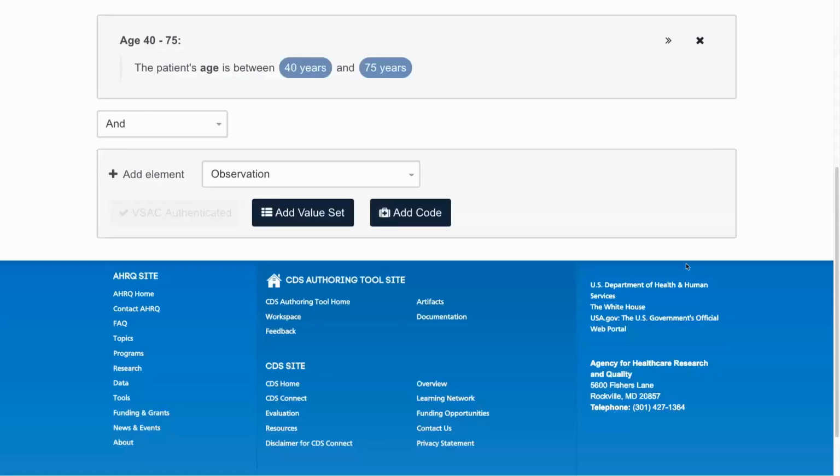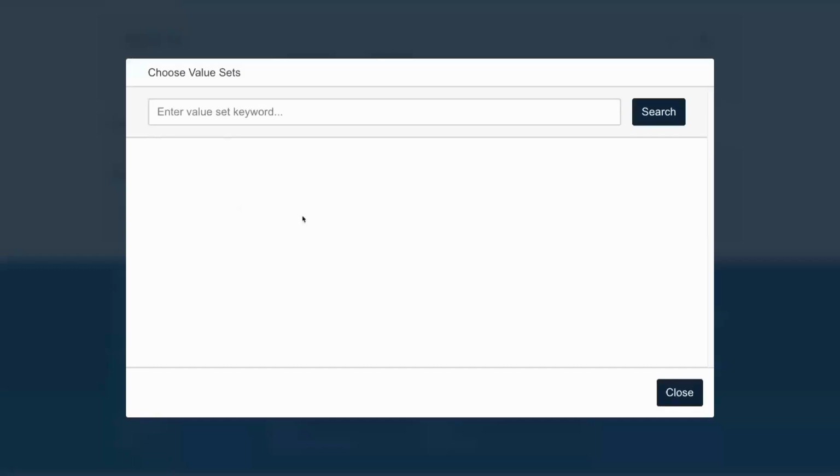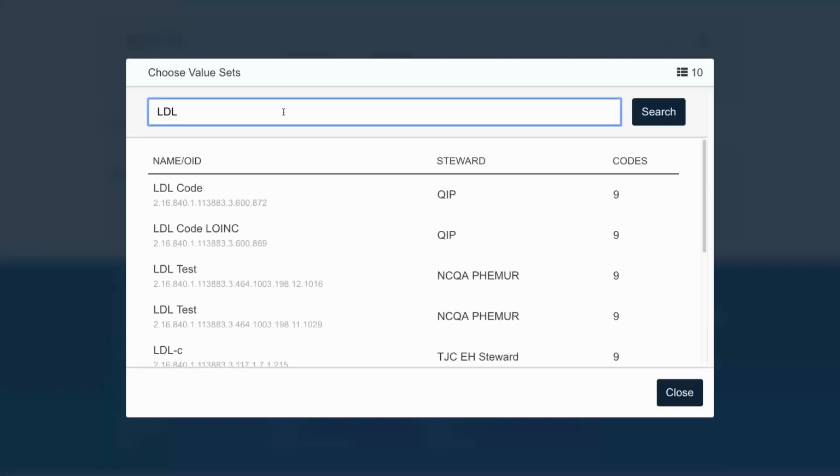Once I do that, I can see that I logged in effectively because I now have two new buttons, an Add Value Set button and an Add Code button. In this case, as I described, we're really looking to add a value set. So I'm going to click Add Value Set, and this brings up a search dialog. Now we are looking for LDL-based value sets, so I'm going to do a search for LDL. And that provides me a set of results.